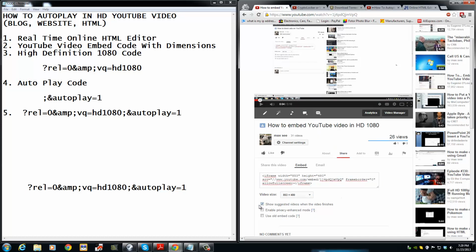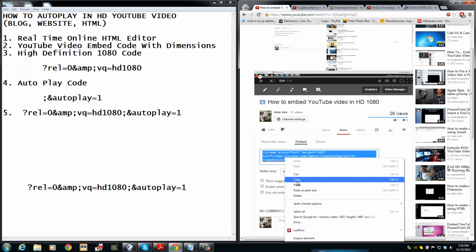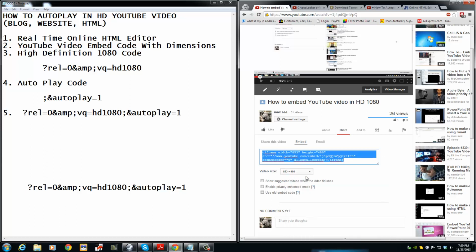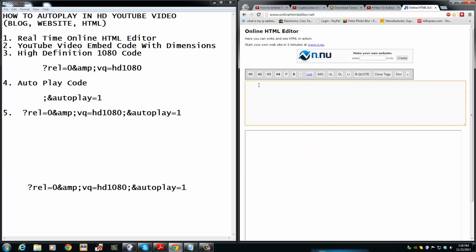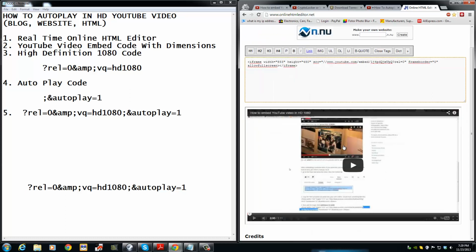if you don't want the video to show some related videos, uncheck this. If you want it, after it plays, it shows you related videos. If you don't want that, uncheck that. And then copy it if you're satisfied with your settings. And then go to your HTML editor. And then paste it right there. So perfect, it shows up.